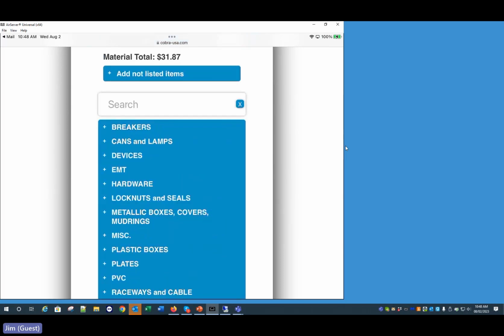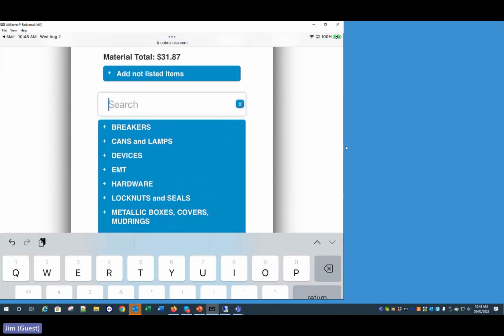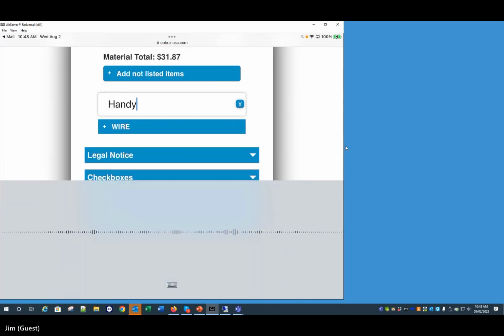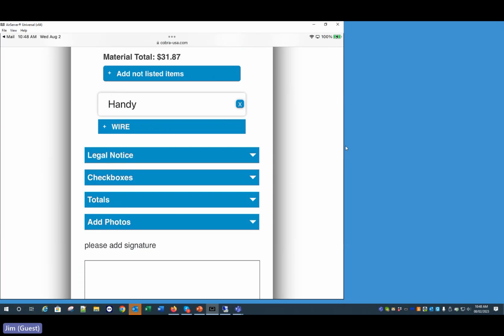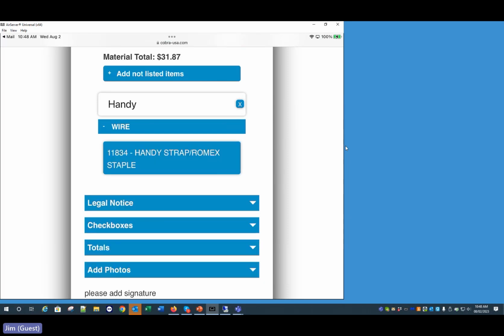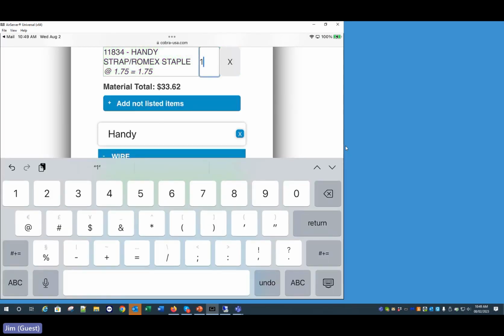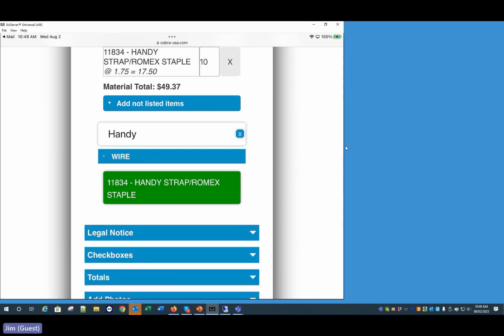Or I can just search and say anything. Handy. Right, when I said that word, it found the category, and any word will bring up any multiple categories. Well, it's just under wire, and I need a handy strap. So I'll just do that. There it is. And then I need 10 of them. So I'll just put the 10 in and I'm done.